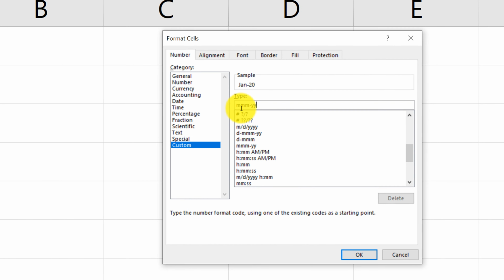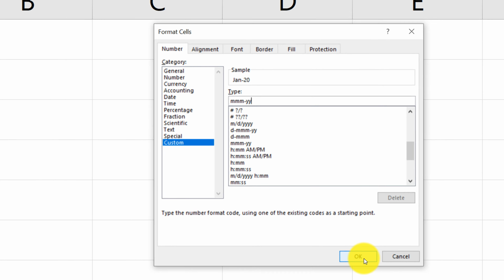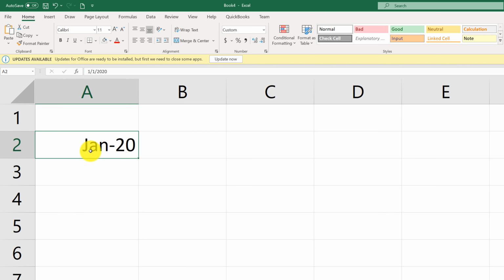For example, if we pick 3Ms-YY, it will present months as the 3-letter months. In our case, January-20, JAN-20.